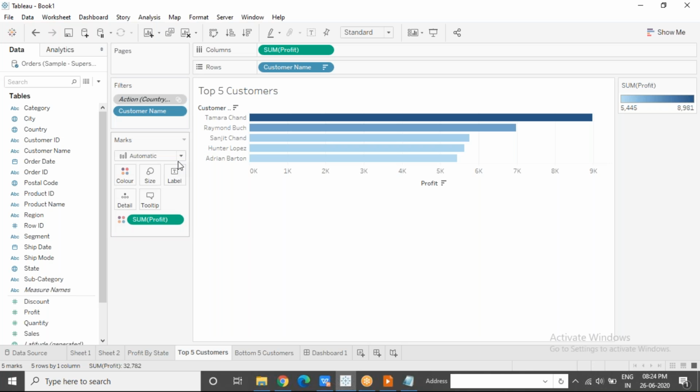So what is a context filter? It is a filter that gets executed before any other filter in the worksheet. So your data source filters get applied. Then if you're creating an extract, extract filters will get applied. Then at worksheet level, context filters will be applied first. Then dimension filters, then measure filters. So there is a hierarchy in which the filters are executed. Context filters will take precedence over everything else.